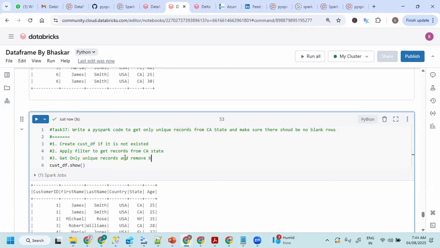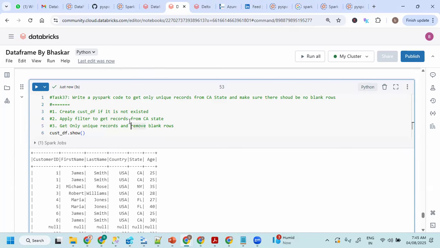And remove blank rows. So how can you do that? If you think you can give the answer. First step is done because your customer DF already exists. So that is fine. The second step is you need to get the data for only CA state.